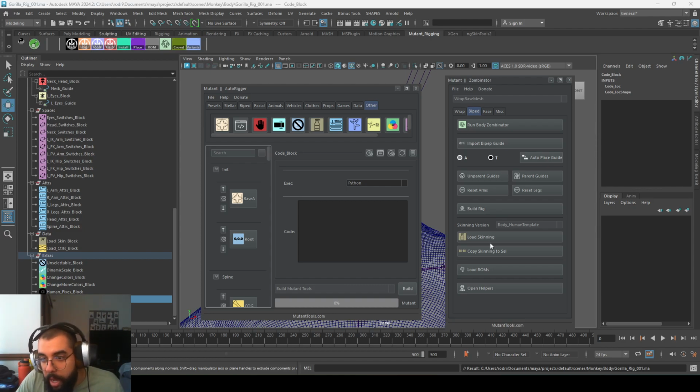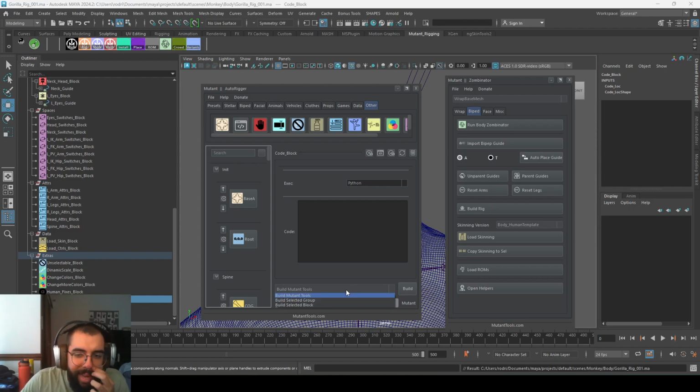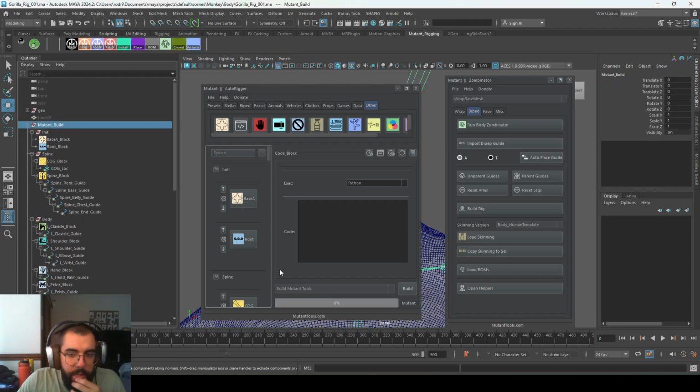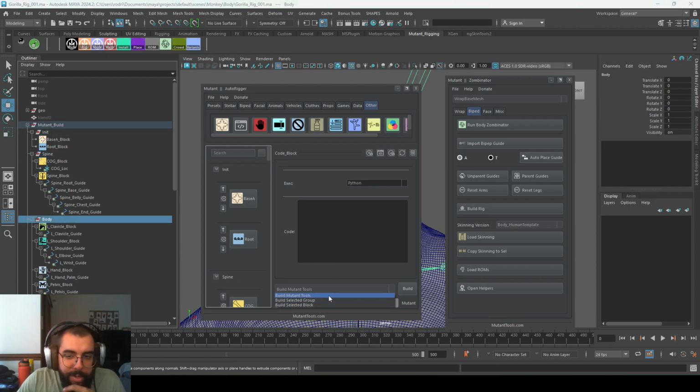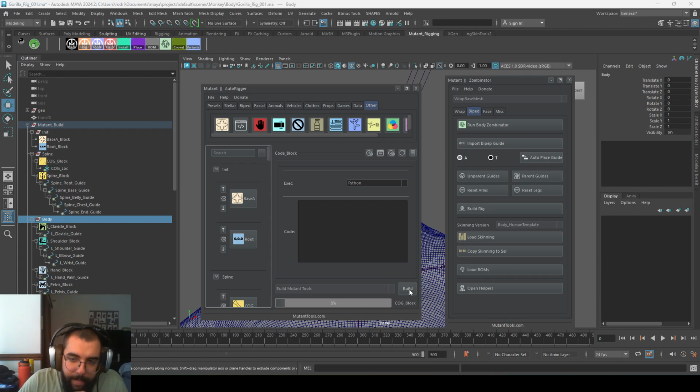So you can actually build the rig from here, or you can build the rig from here. Building it, you have 3 options. You have build mutant tools, which is going to build this group. Build selected group, like these groups, or you can actually build selected block. I'm going to build mutant tools. It's the same button as this, so let's build and check the results.